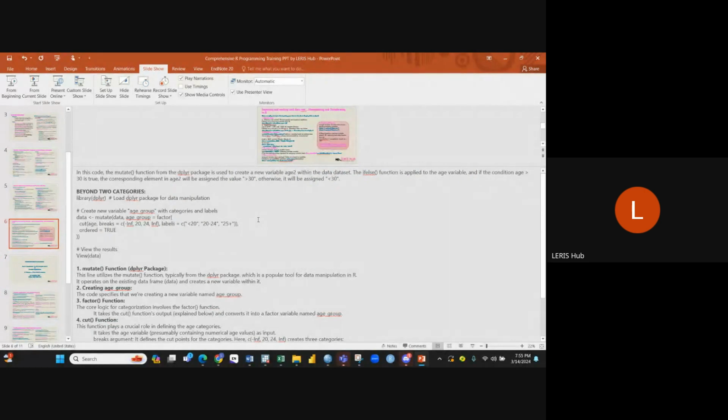So you continue to use dplyr. That is the most important package in R. It does so many things. You load that library, and once you load the dplyr library, you create a new variable. I'm calling it age. This one is created using a factor. Of course, we use the mutate function, which is typically for manipulation and transformation in R.